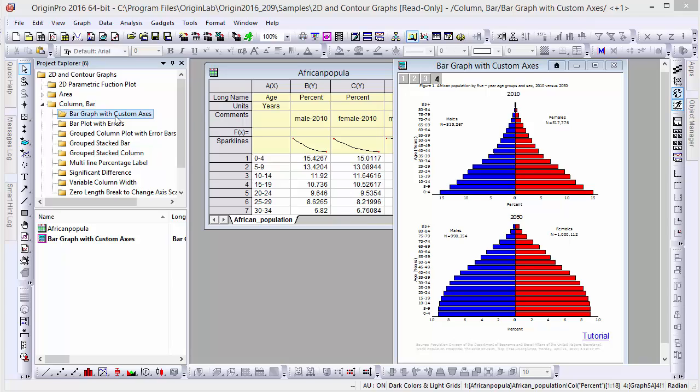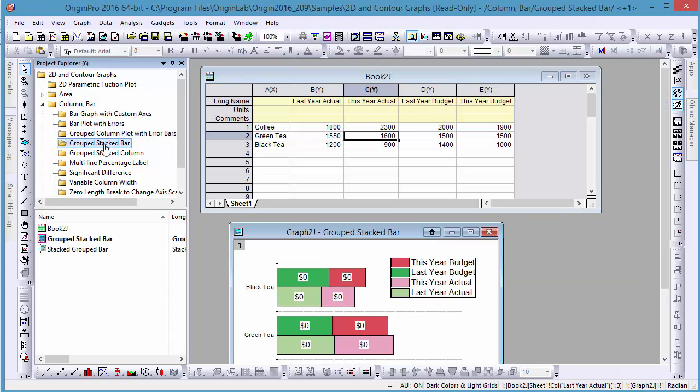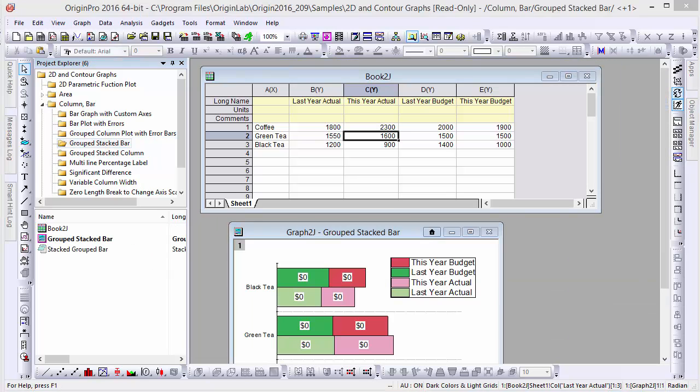Origin 2016 features an improved export function, allowing users to easily export their graphs directly to PowerPoint presentations. For example, let's say that we have several graphs in a single folder, and a PowerPoint template with slides at its beginning and end.